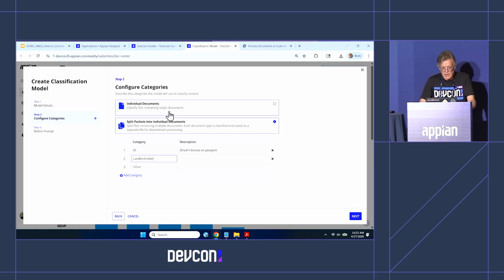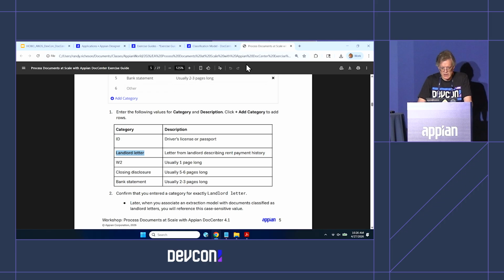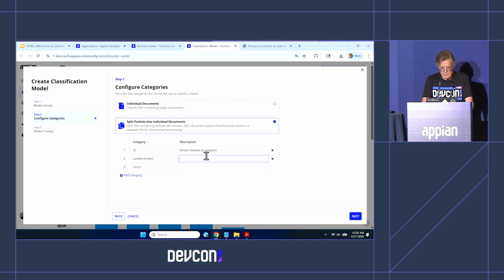So for the landlord letter, this is probably the most important for this workshop. Make sure, as it is in the exercise guide, that the landlord starts with an uppercase L and the letter has a lowercase l, because we're going to reference it that way later in our process model workflow. And then also make sure that there is no space after that R. Then you can put the description in, which will also be in your exercise guide. Then add another category and continue with the others.